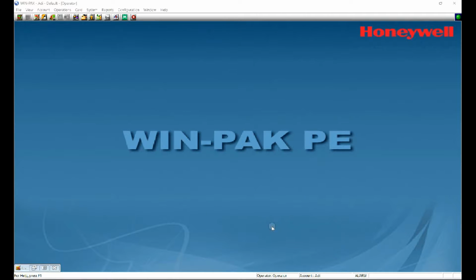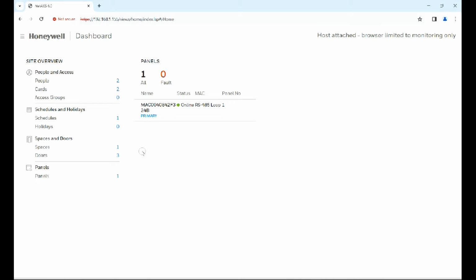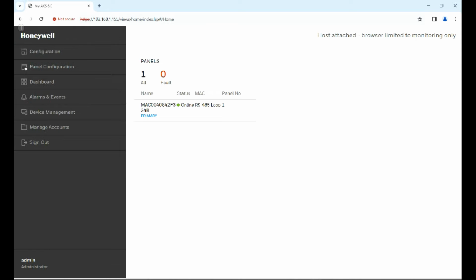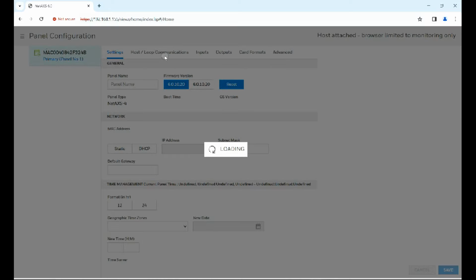So let's browse to the controller in question. Now, I've already changed its IP address to 155. I'm using a Netaxs controller. It's the same setup whether it's a Netaxs or Maxpro. Let's just go to pallet configuration.